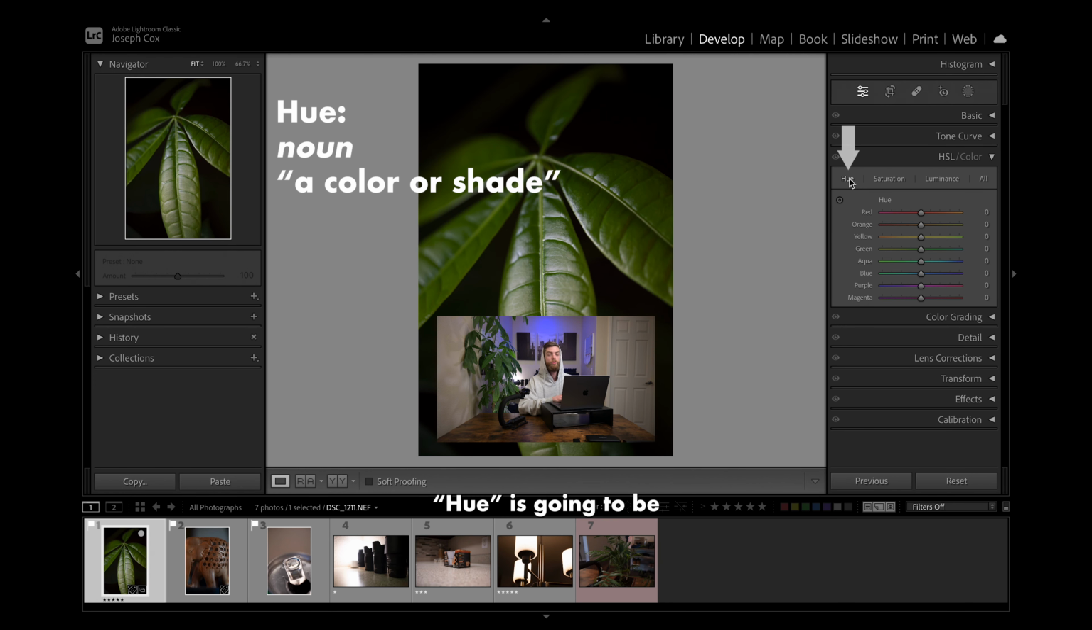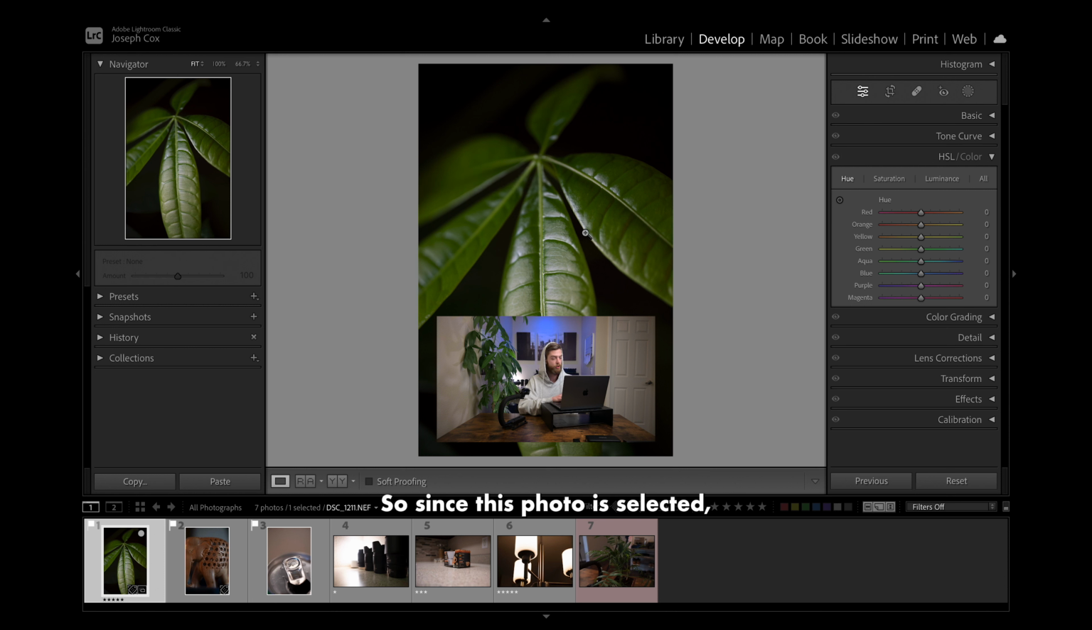So there again, hue is going to be changing the color hue. So since this photo is selected, we'll go ahead and change the green. You'll notice we can either move it closer to yellow or closer to cyan. So selecting that slider, if we move it left, our greens go more yellow. If we go right, they become more cyan. So that is going to be our hue.